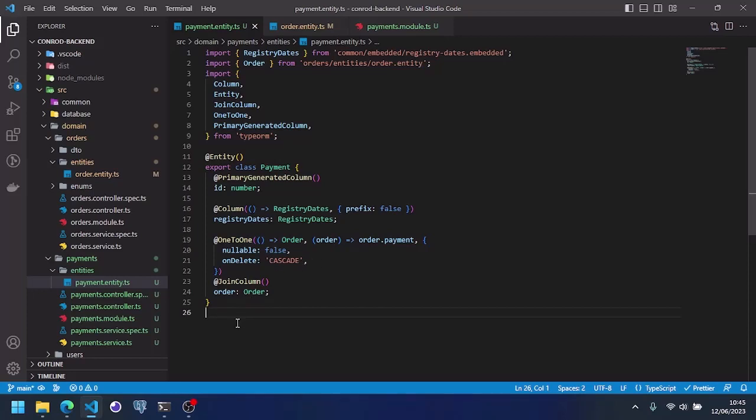Lastly, the join column decorator is necessary in a one-to-one relationship to indicate who has a reference to whom at a database level. A payment belongs to an order. It must always have a reference to an order. So it is a nice practice to set the join column here on the, let's say, more dependent side. So with this, the payment table will have an order ID column.